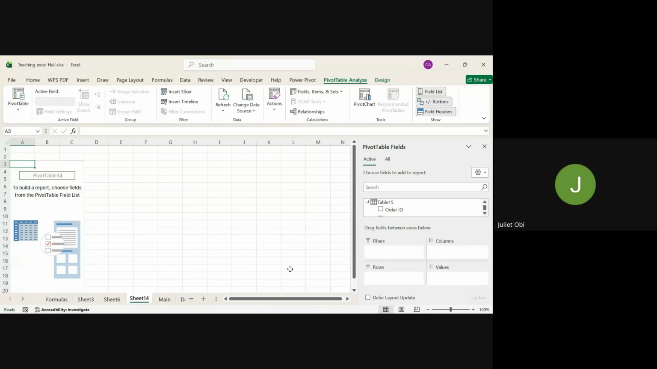Now our pivot table is open. On the right hand side, you see where they wrote pivot table fields. Now, if you look down at this place, let me expand it a little so we can see it properly.